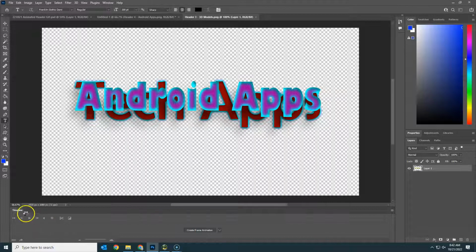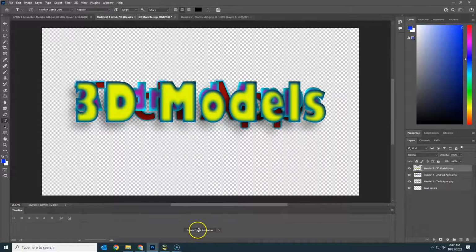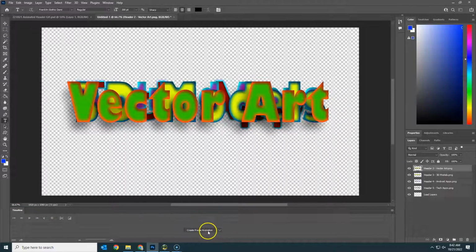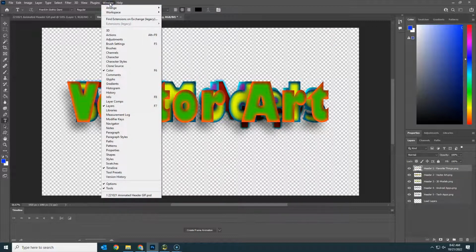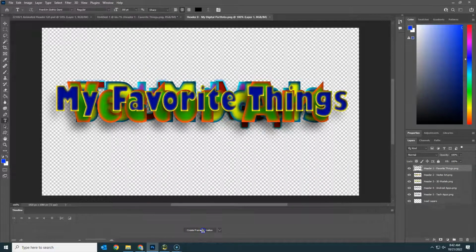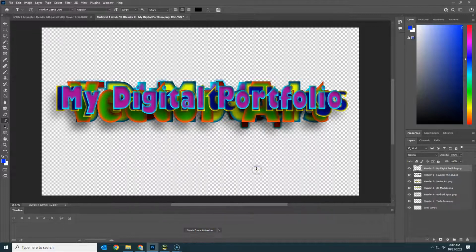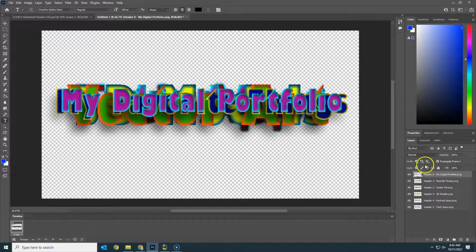And here at the bottom, I've got this timeline visible. It says Create Frame Animation. I believe it's a window drop-down thing that you can do, a timeline. Okay, so we're going to create a frame animation based on these layers. And what you do is you simply hide the ones that you don't want visible.